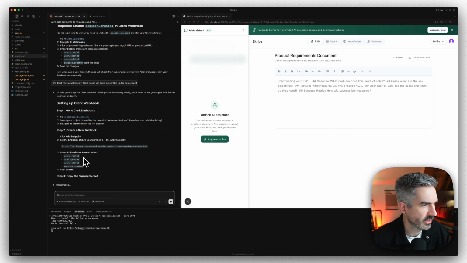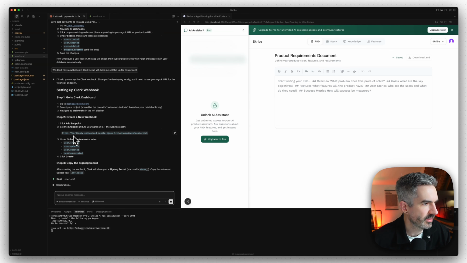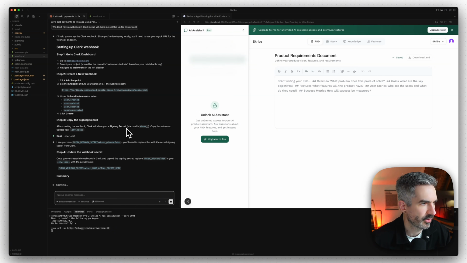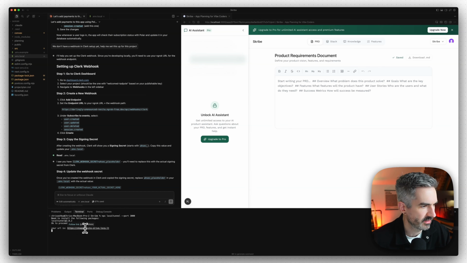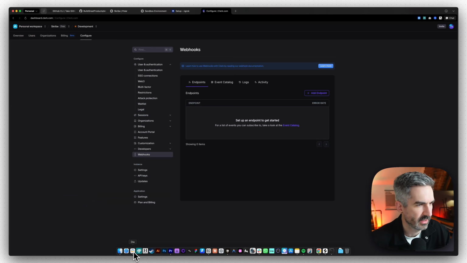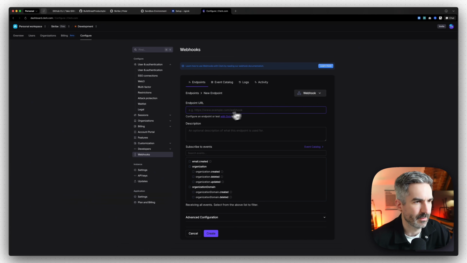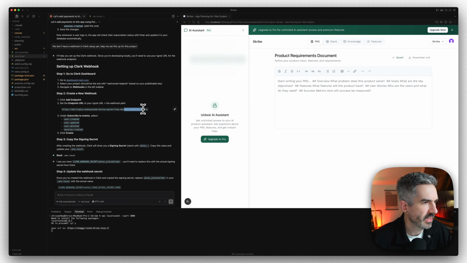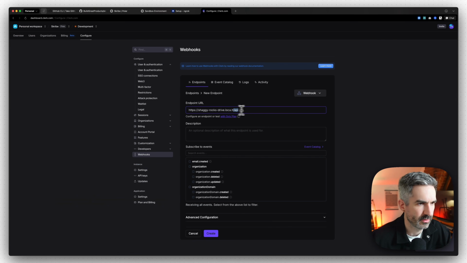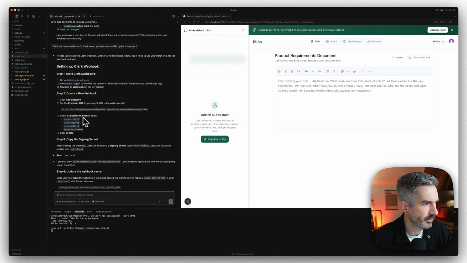So go to the Clerk dashboard and click add endpoint, set the endpoint URL to your ngrok URL plus the webhook path, which we're not actually going to do. We're going to use this local tunnel URL. We're not using ngrok for Polar, we're using the local tunnel here. So let's go back, add the endpoint, add this, and then it's /API/webhooks/clerk.